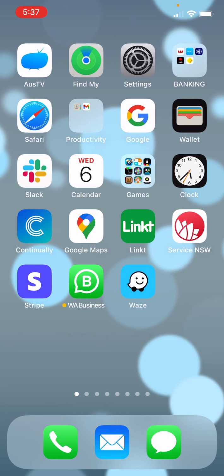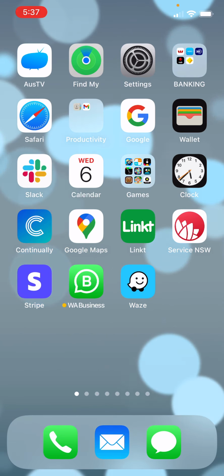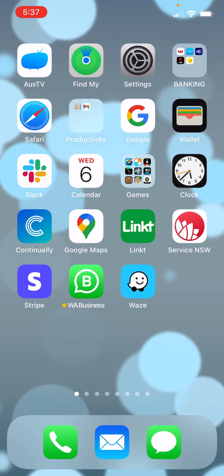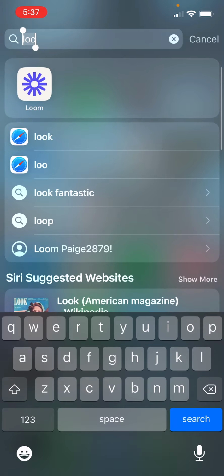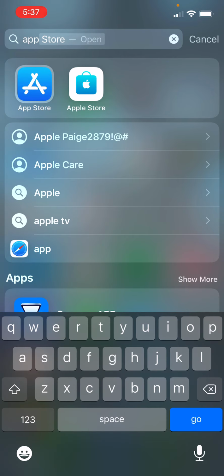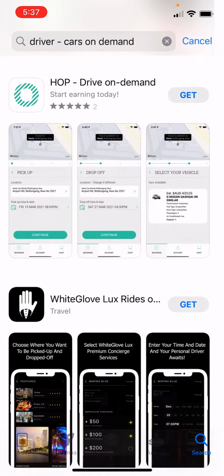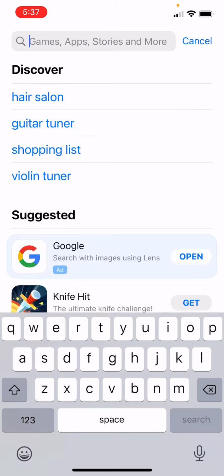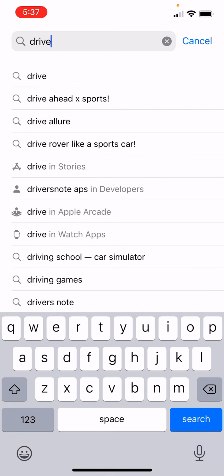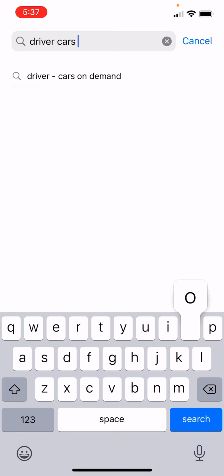I just want to show you how to download the Cars on Demand app, set it up and log in. So you can just go into your app store. What I tend to do is I use my search bar. So you just put your phone down like this and you type in App Store. There we go. And let's do a search bar for driver, Cars on Demand. So we just type in driver, Cars on Demand. There we go, it just came up.